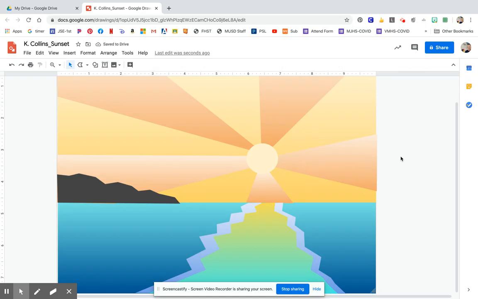So you know my expectations. I'll have them written on the PowerSchool page. And I want to see you guys playing with what you can do just using shapes and these tools in your Google Drawing.